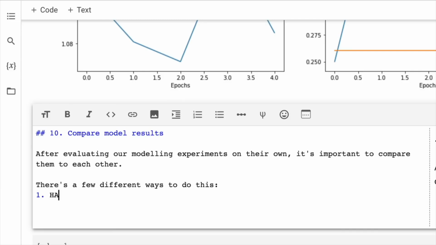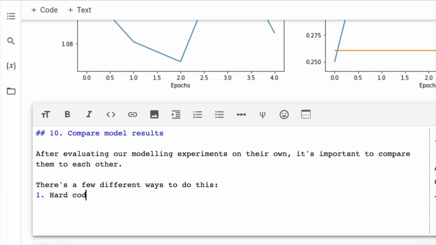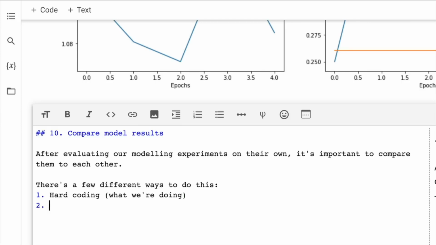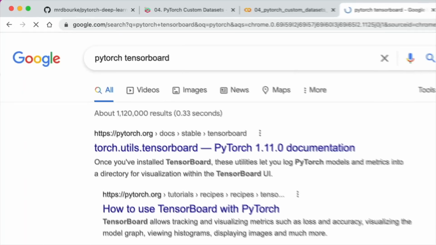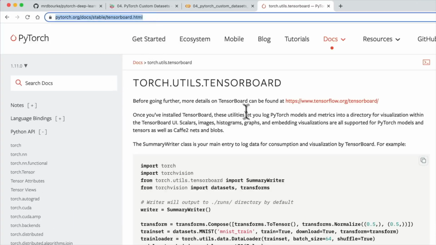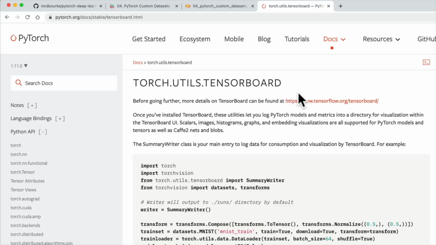Number one is hard coding. So like we've done, we've written helper functions and whatnot, and manually plotted things. So I'm just going to write in here, this is what we're doing. Then of course there are tools to do this, such as PyTorch plus TensorBoard. And so I'll link to this, PyTorch TensorBoard. We're going to see this in a later section of the course. TensorBoard is a great resource for tracking your experiments.